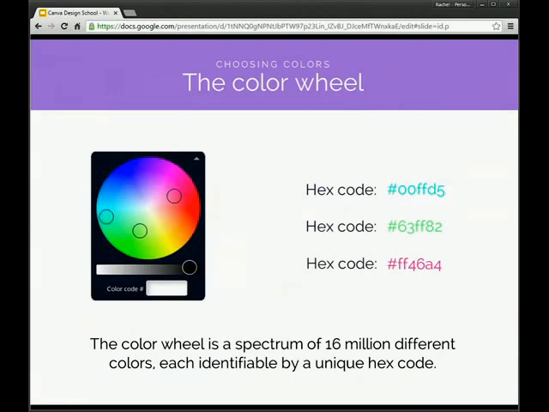You can see the three circles on this color wheel, and on the right side of the slide, you'll see three different things called hex codes. Hex codes are six-digit numbers, and they're used to represent a single color. Each six-digit combination of numbers and letters is composed of three groups of two.